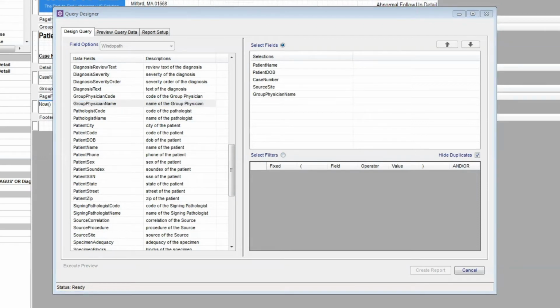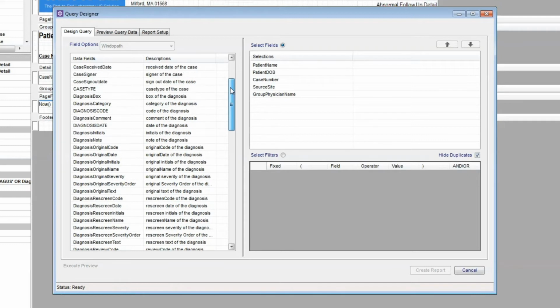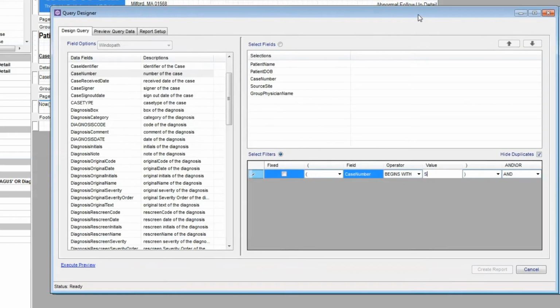Once you've selected the fields for displaying on the report, your next step is to select the filters. Filters, as you know, essentially tell the query how to limit the data. And this section allows you to build specific criteria to meet the needs of your specific report. For the purpose of this very simple report, I'm going to simply select all cases that have a case number that begin with S. Just assume that means all of your surgical cases.